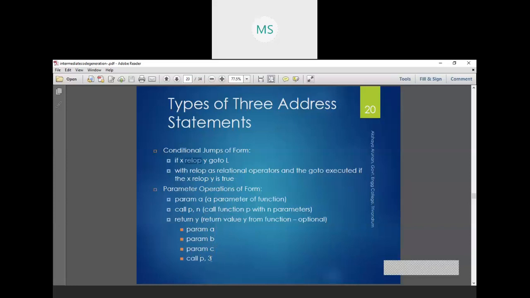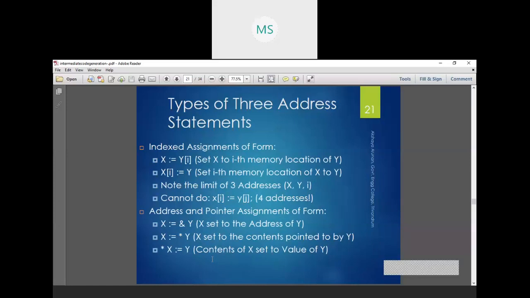And the next form is indexed assignment of the form x is equal to y of i. Then what is the meaning? X is equal to y of i: the content of y of i should be copied onto x. There are only three things, x, y, i. Only three operands should be there.